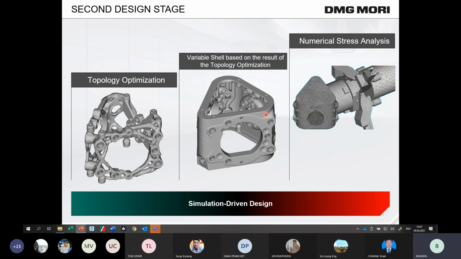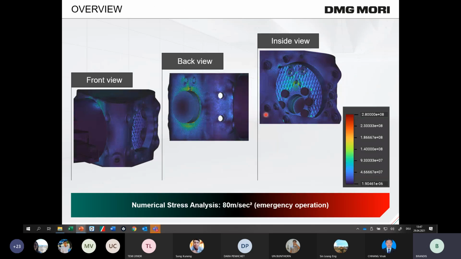And at the end, we use numerical stress analysis to prove our concept. So you can see here the results. It's a numerical stress analysis with emergency operations, so with a hard stop of our robot with a part in the gripper from movement, so emergency stop. And even in this case, the highest stress point is here around this area, but it's low enough for the whole life cycle of such a product.